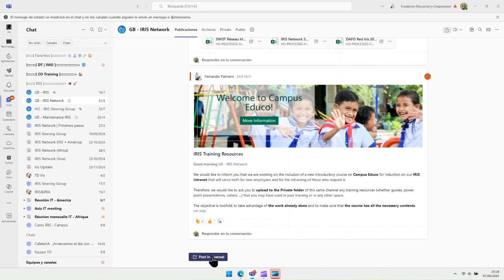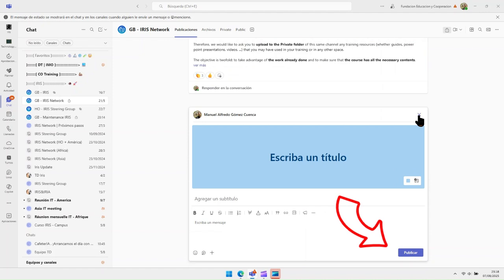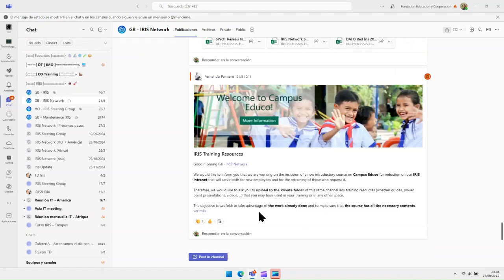In order to maintain consistent order and historical records, two main actions are recommended. First, create a new publication using this button. And second, react to a publication using this button. Please do not reply to a publication by making a new publication.